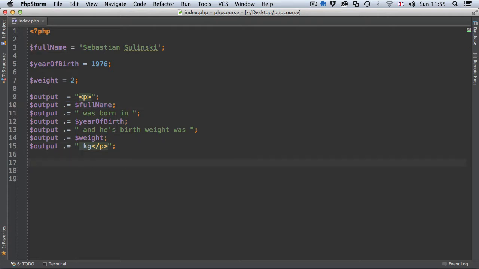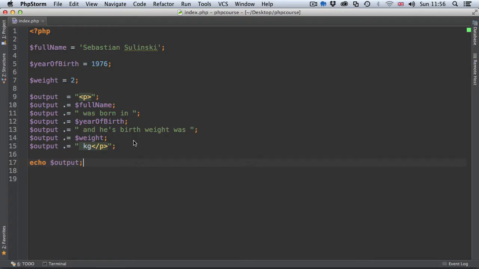So now if we echo this output variable, save the page and preview it in the browser, refresh the page, you can see output is still exactly the same as it was before. But now it gives us slightly more flexibility because we don't have to simply echo it. What we can do is to use this variable which stores this entire string and put it in the database.